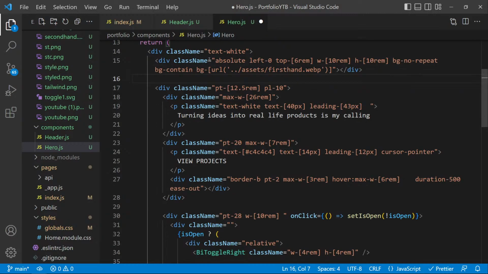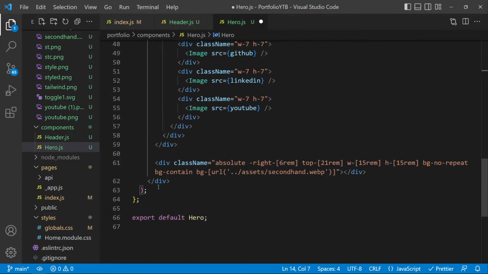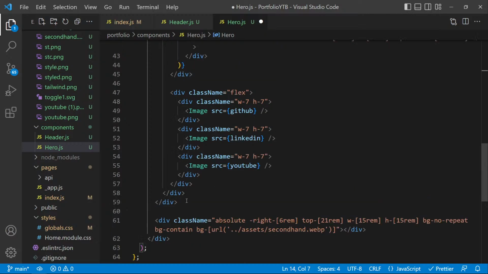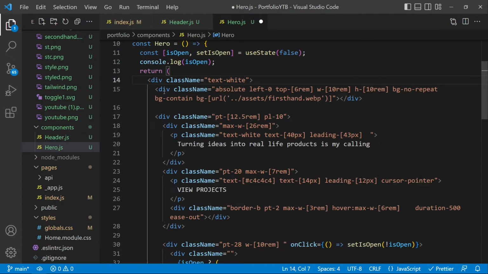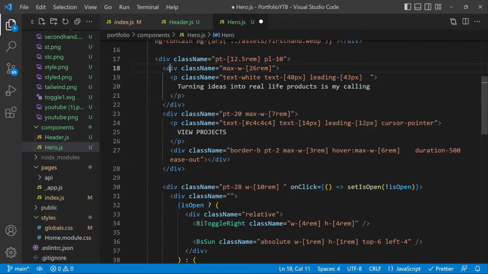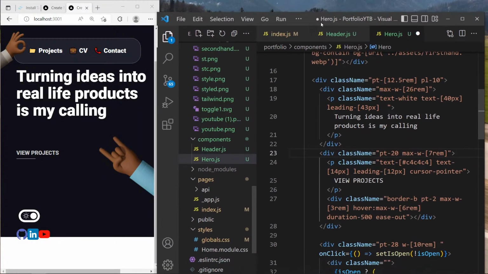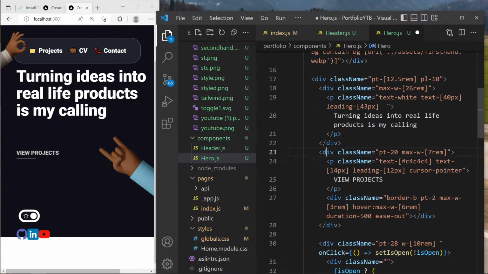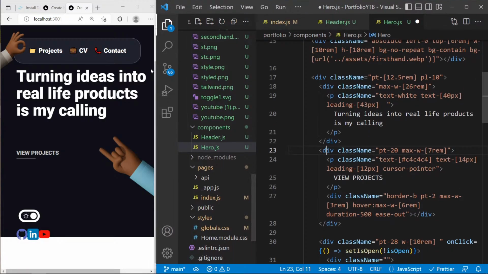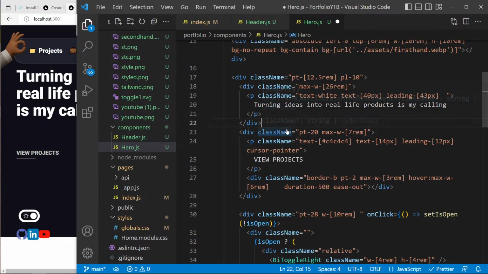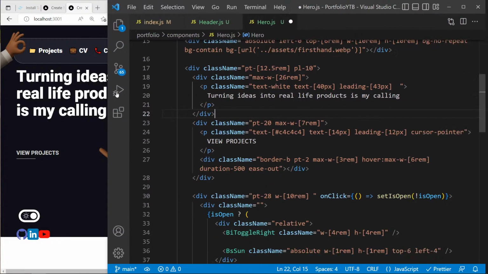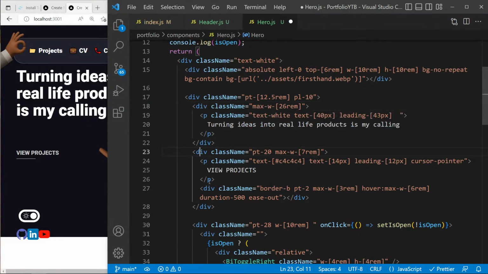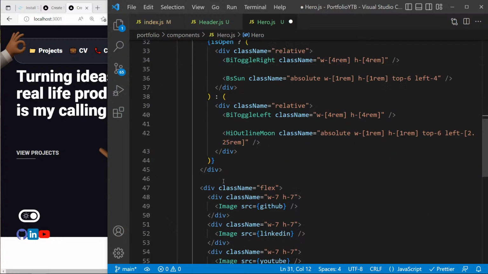So this is the first div. Okay, this one contains everything, right? So then this is the second div, and now what we want to do, we have this div and this div inside. This is the turning ideas into real life products, it's my calling. Then the view project, let me see, I'm gonna say Control B to hide the left sidebar. And we have this div, and this one.